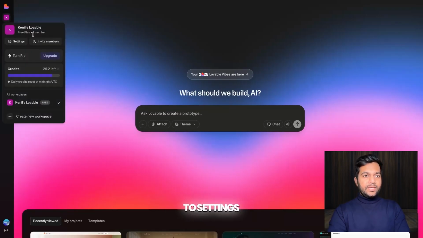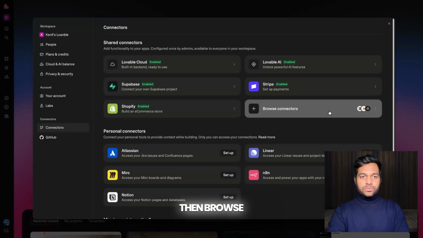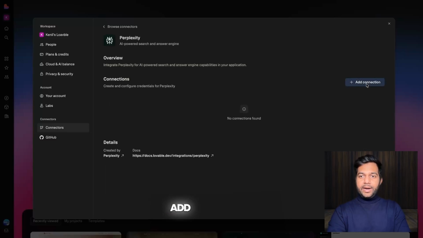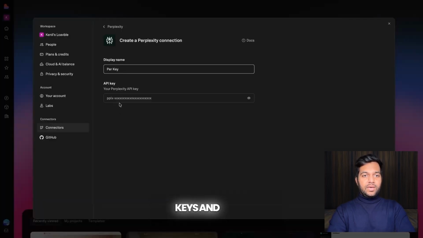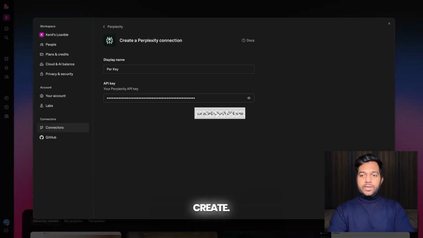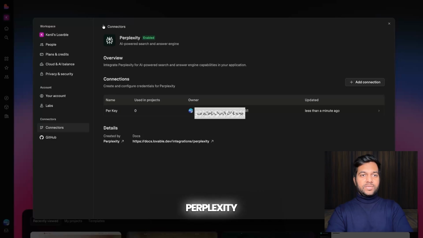So we'll go to settings and then go to connectors, then browse connectors, set up Perplexity, add connection, and we'll go to Perplexity. And you can create an API key if you don't have it. Simply go to Perplexity and go to API keys, and then you can click on generate API key and it will give you the API key. And then I will paste the API key here. Create, we have Perplexity enabled.